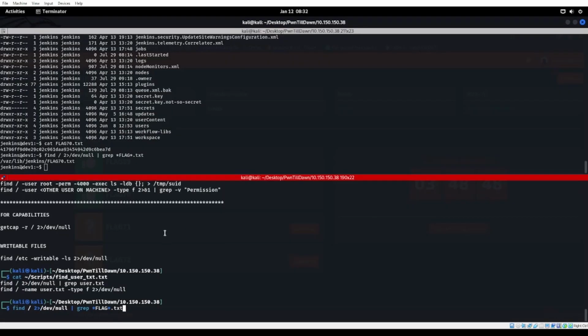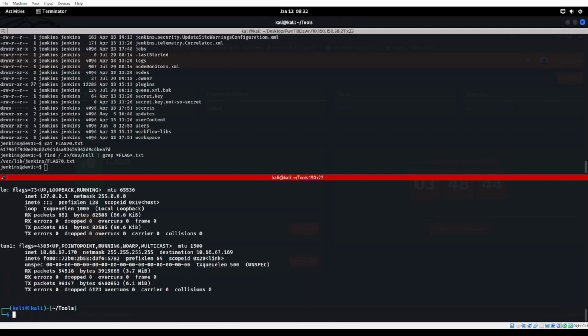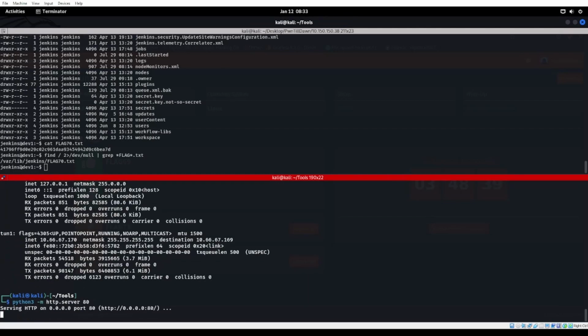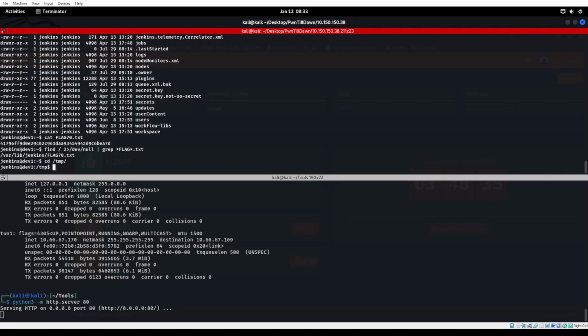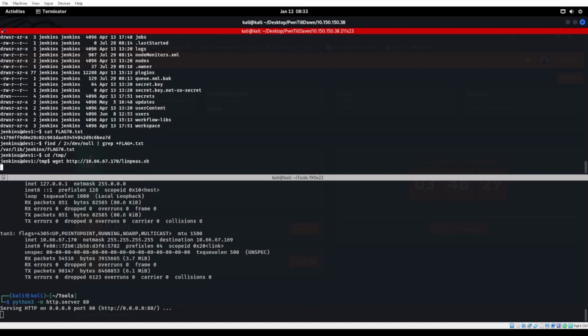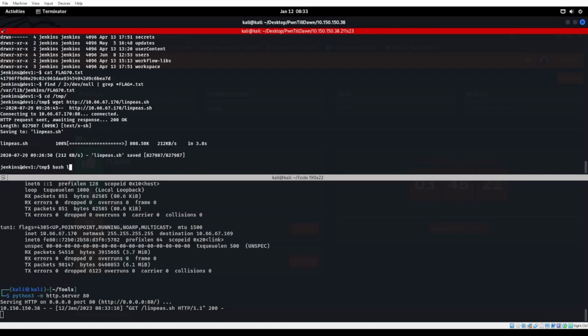Let's go ahead and do a cd into tools. I have ifconfig again, grab my IP address here. Let's go ahead and do a Python 3 HTTP server. We'll do a cd into tmp. wget linpeas.sh. Let's see if LinPEAS finds anything. And we'll do a bash linpeas.